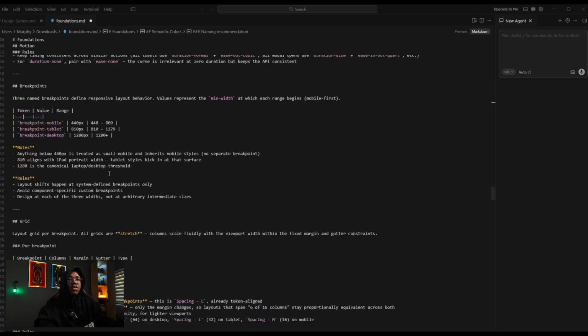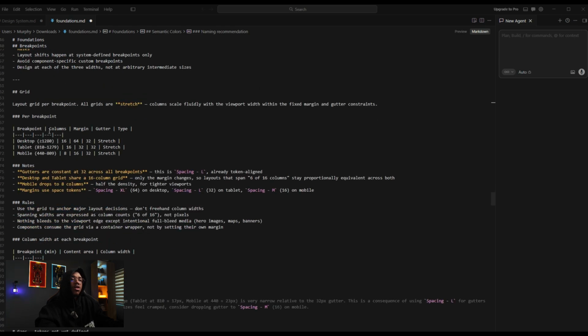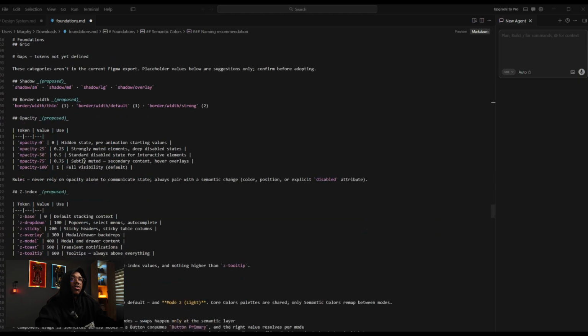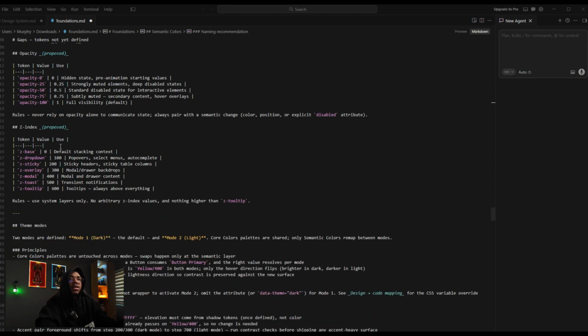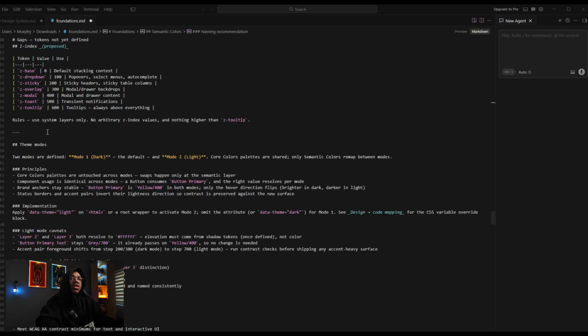Breakpoints are defined here too, so you can see them: column, margin, gutter. These are my breakpoints. These are my shadow, opacity, and my Z index values. So when Claude is building things, it knows that the tooltip is always at the top, the toast is below the tooltip in terms of Z index, and the modal is just below that.